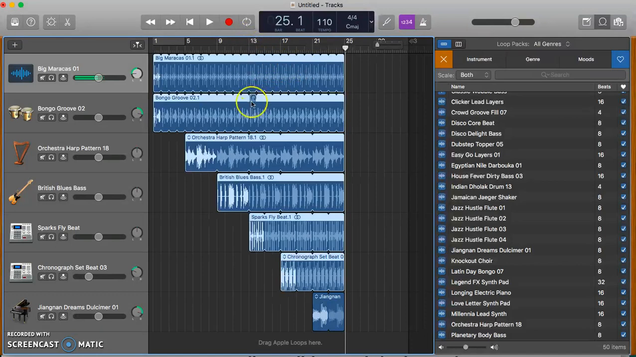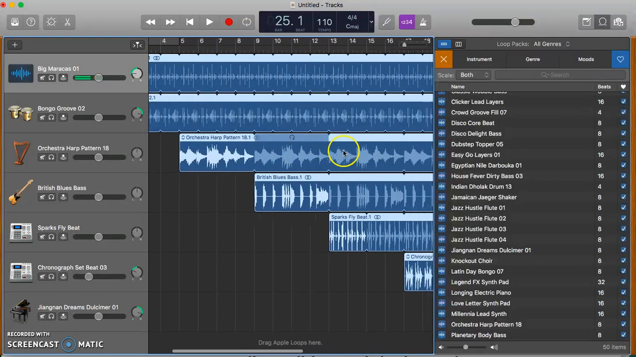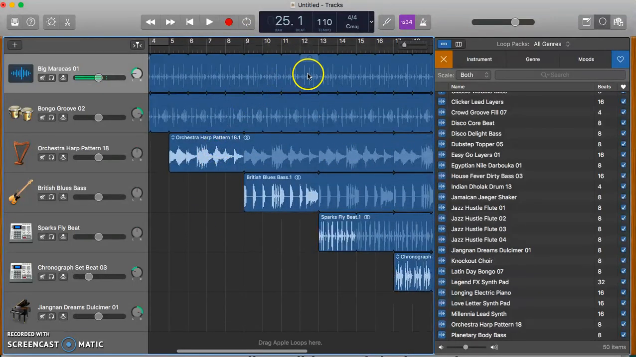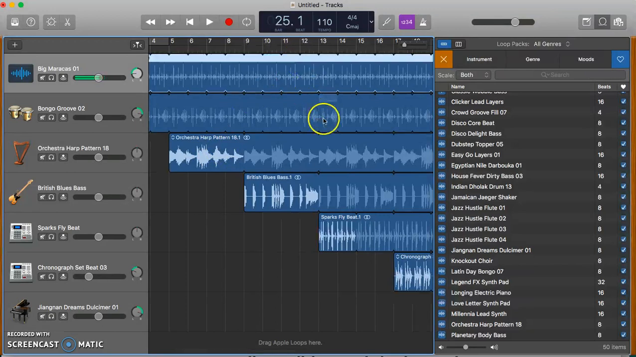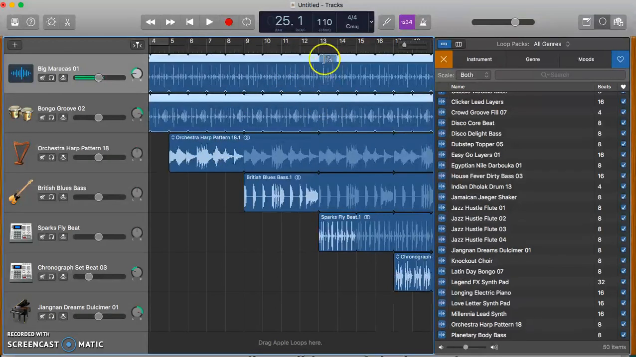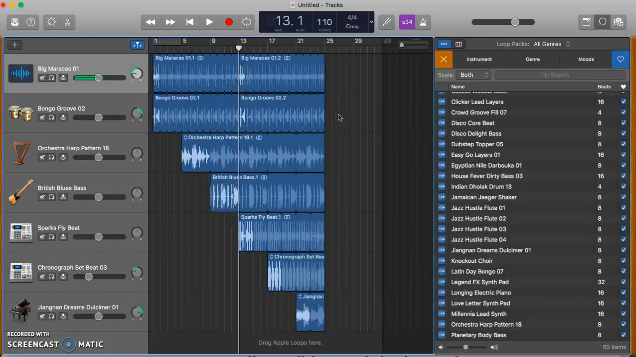So here's a little trick. What I can do is select just this one and this one. I use the Shift key to select. Put the playhead here. And I'm going to use Command T. T is for trim. And when I cut that, now I can delete that and delete that.